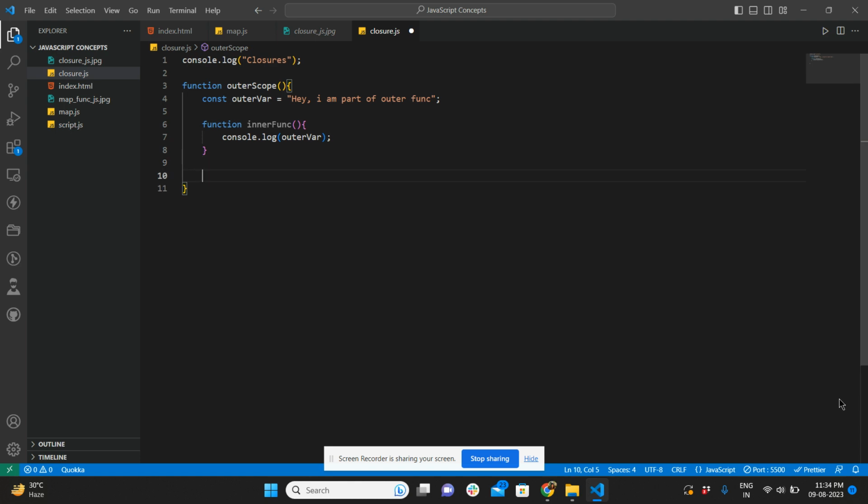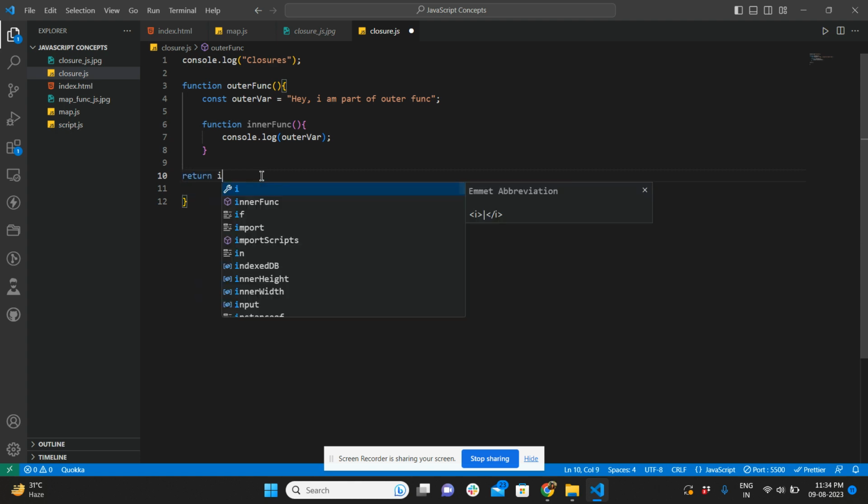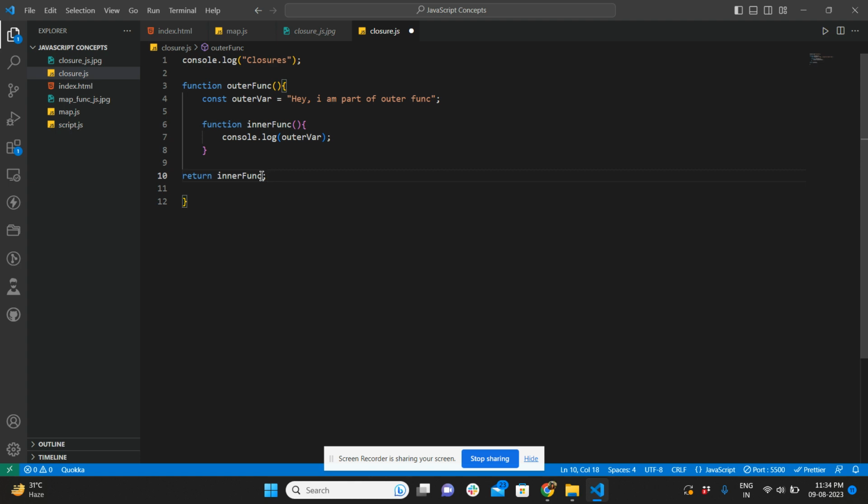And what does this outer function, outer scope, do? Let's name it outer func. This outer func does nothing but return the inner func. That's it.